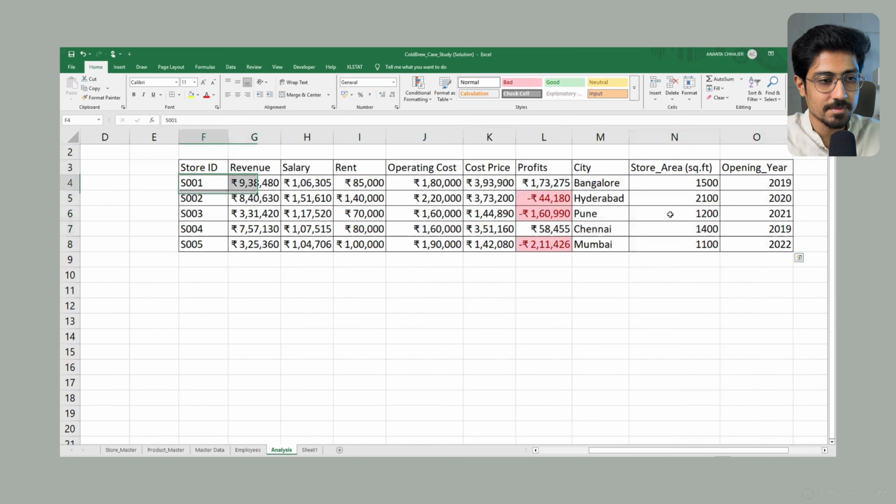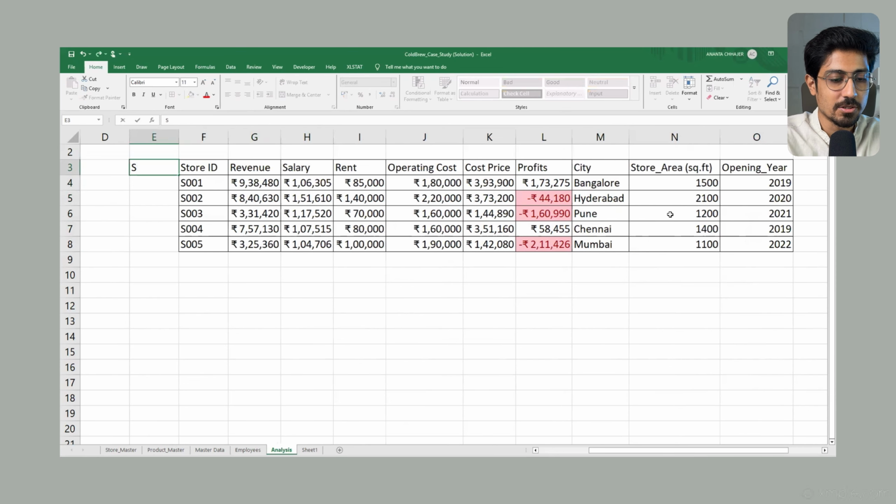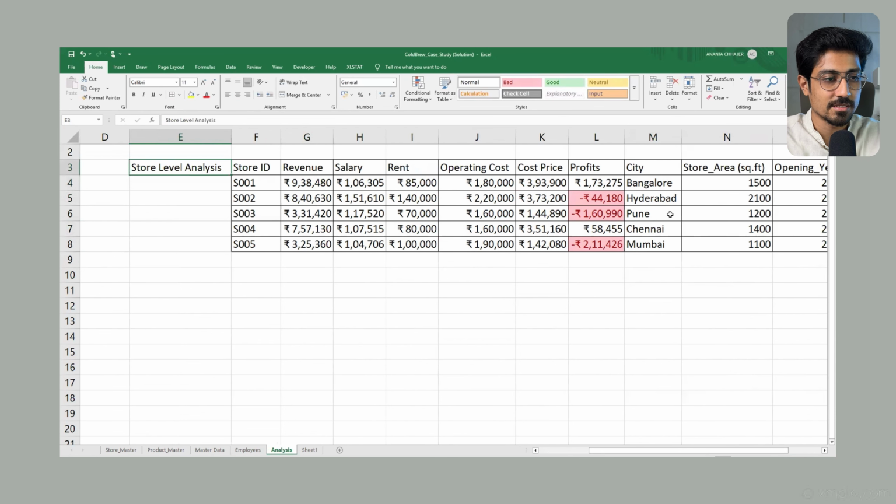Let's have this table. So this is our profitability table, which shows which store is making profit. The store level analysis is what we have done using this particular table. So this is it. Let's stop this analysis over here. We will figure out a few other things as well.